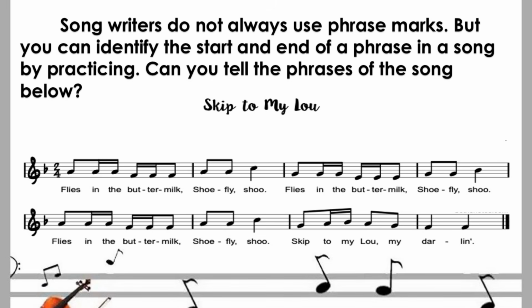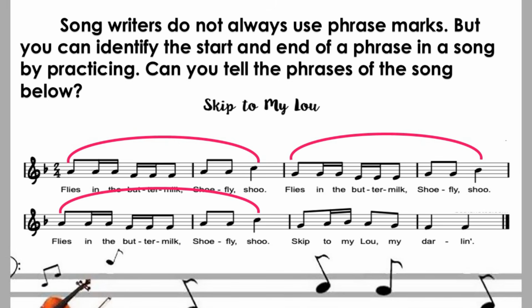So the first phrase of this song is, flies in the buttermilk shoe, fly shoe. The next phrase is, flies in the buttermilk shoe, fly shoe. Then the next phrase is, flies in the buttermilk shoe, fly shoe. And the next phrase is, skip to my Lou, my darling.